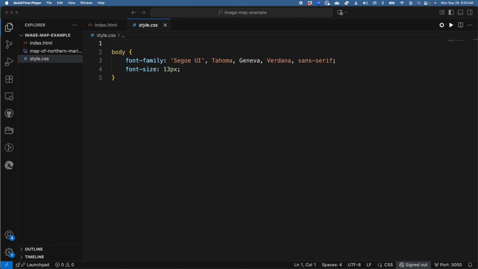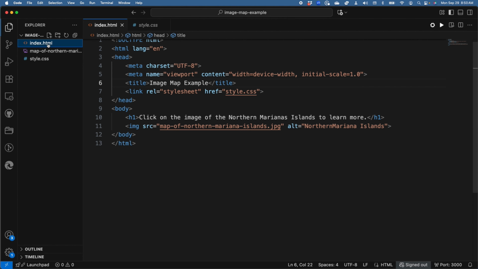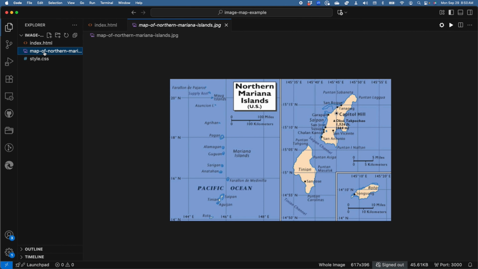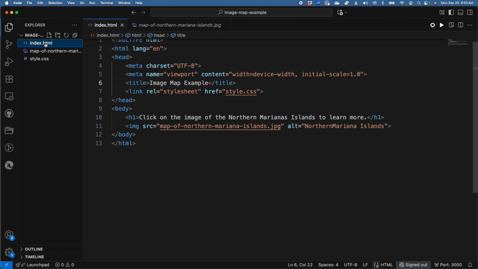All right, let's open up Visual Studio Code. I've set up a simple project for you with 3 files. We have an index.html, we have our style.css, and we have a map of the Northern Mariana Islands. This is the image that we will be working with. Now, at this point, the index.html just loads the CSS and displays the image. Our goal is to turn this image into an interactive map where part of it links to an external website.